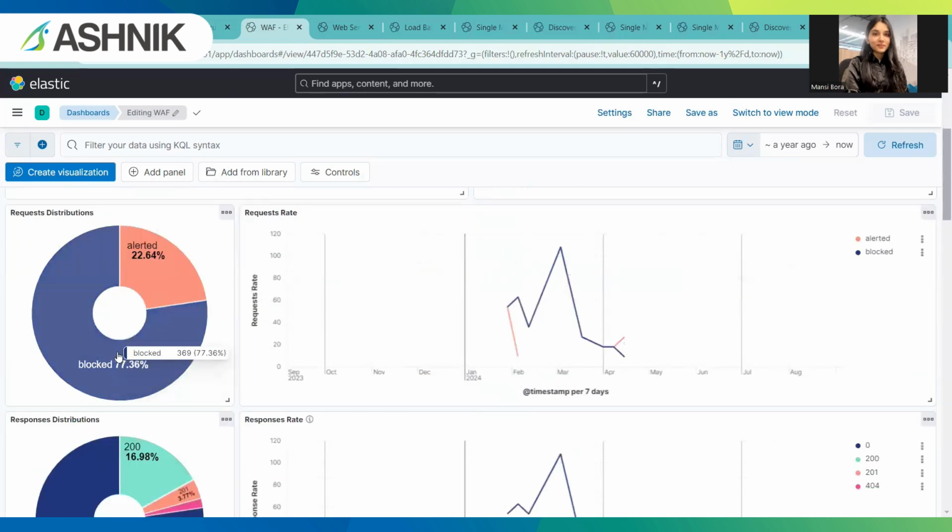Next, we have the request distribution. This is the distribution of different requests, like blocked and alerted. Blocked requests are the requests that are blocked by the WAF. This happens when a request is malicious or suspicious based on the predefined rules, policies, and signatures that we have created in the WAF. Alerted requests are the requests that trigger an alert but are not necessarily blocked for potential threats, but you may investigate them further.